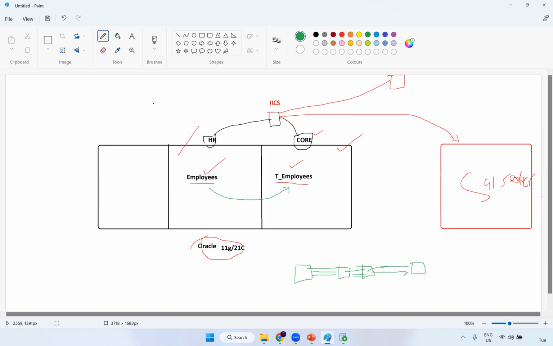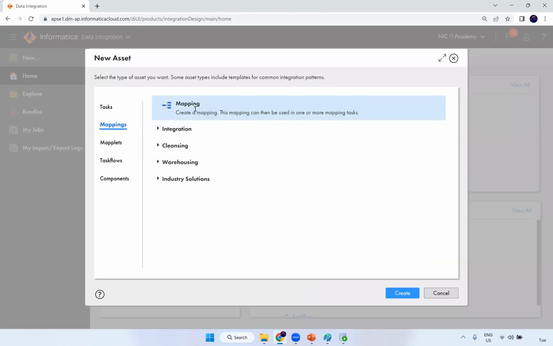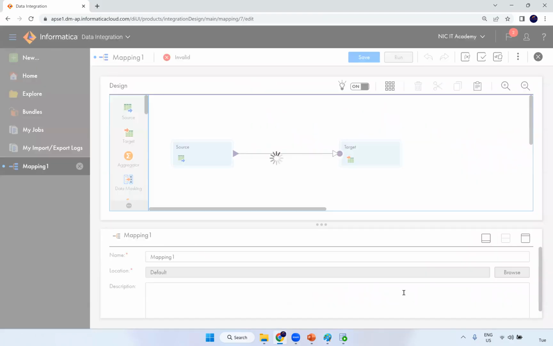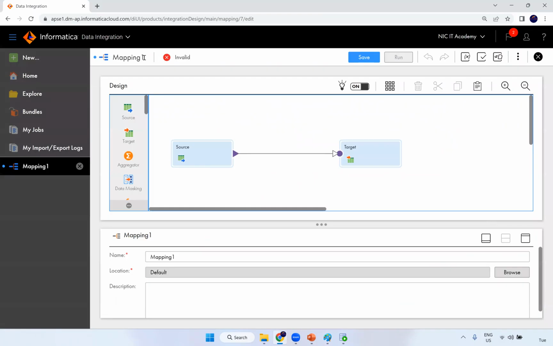So this is our source, target, and in between we'll have the transformation logic. This is called mapping. So you have to create a mapping here. Create just a mapping. Initially the mapping will be invalid, mapping one. In the below you can choose M underscore. You can go for M underscore test mapping or M underscore employees data.